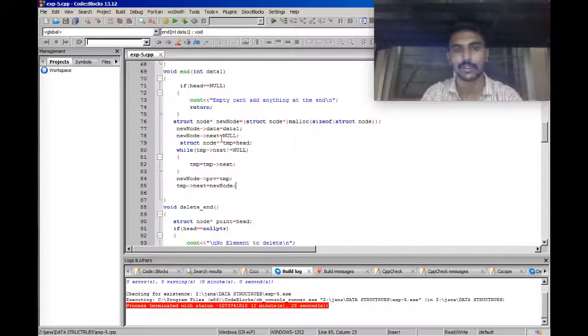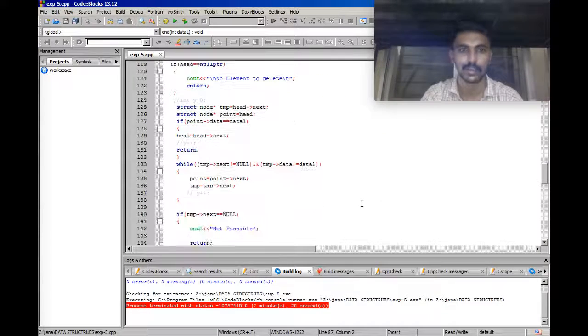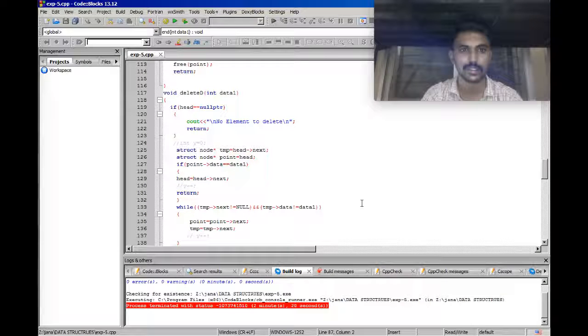It will point towards that memory allocation and point that to the null. So in this way this void function will work. And now the last one is void delete, and not the last one, delete.